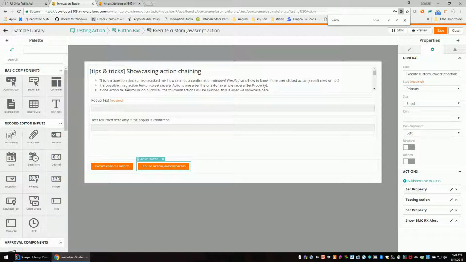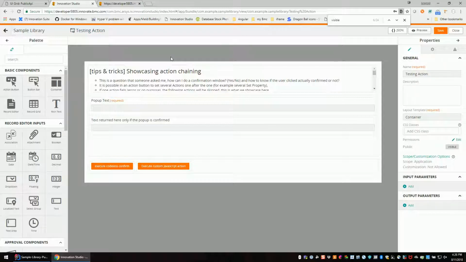So anyway, in this example, I'm going to tell you all about action chaining. I think I presented to you before how the actions are working, but I'm going to show you how it really works and how you can do it, for example, for your custom action, custom JavaScript action.